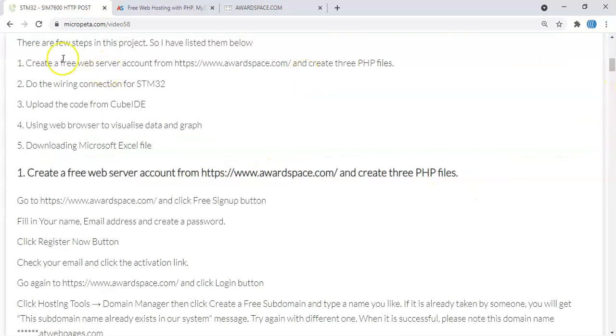Go below again, I have given 5 steps to follow. Create a free web server account from here and then do the wiring for STM32. And upload the code from STM32CubeIDE and use the web browser to visualize the data and download the Microsoft Excel file. We do the first step first.